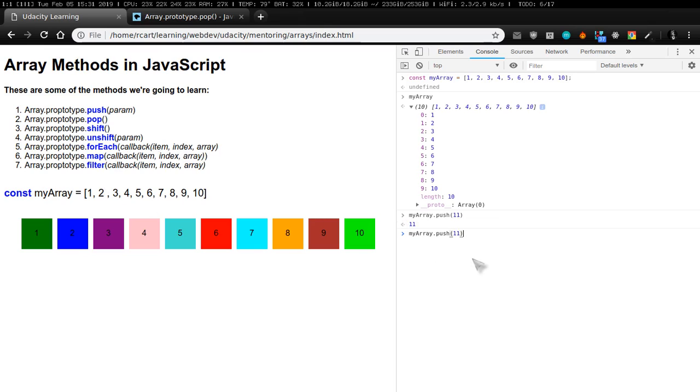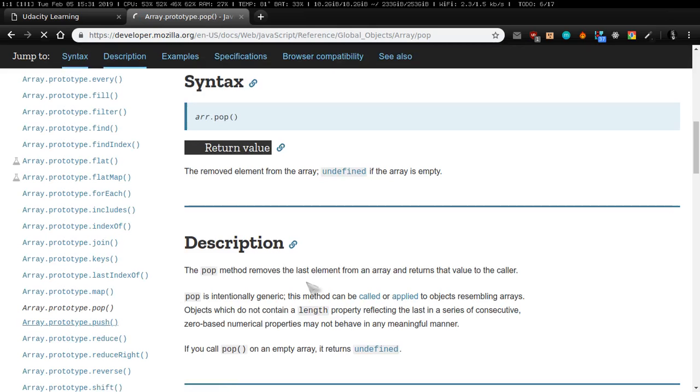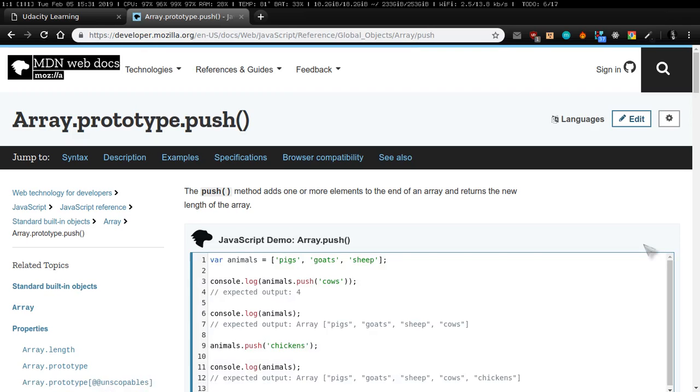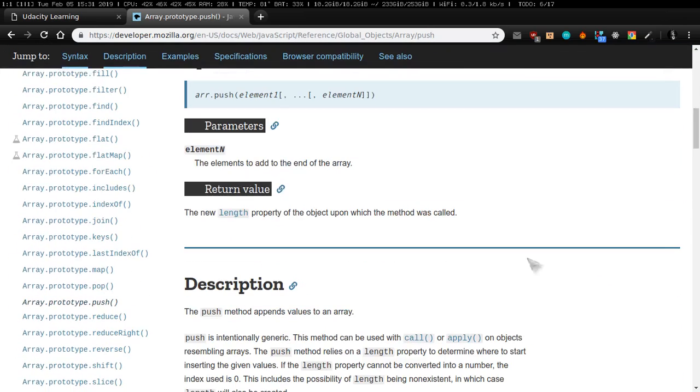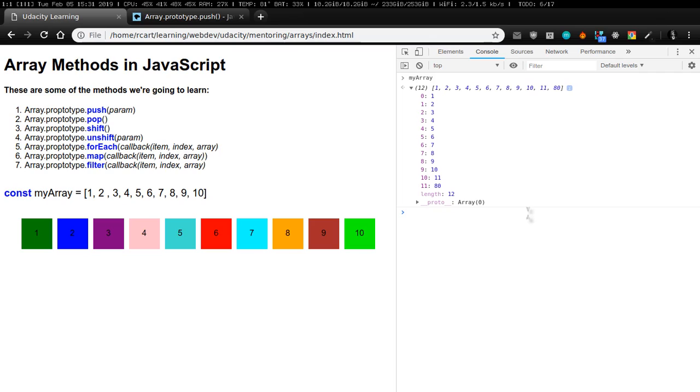Say for example we want to add the number 80, it's gonna be returning 12, since the number 80 increased the length by 1. So if we take a look at the array now, it's gonna look like this. Alright, so this push method is very easy to use, and also very useful as well. As you can see, this is the MDN documentation, and the return value is going to be the new length of the array.